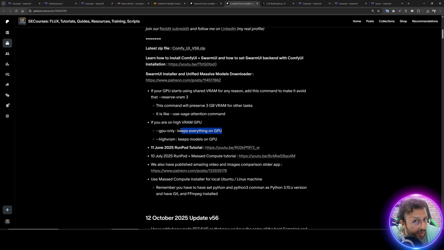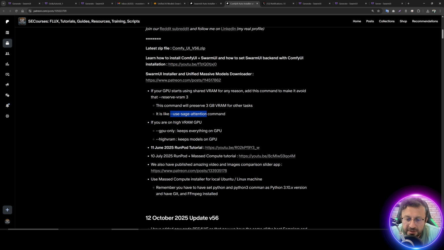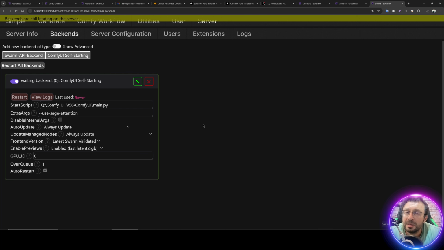This is for very high VRAM GPUs. There are more options in ComfyUI, but I am going to use sage attention. The rest can be default. This sage attention will improve my performance significantly. Say, in some models, this can produce black output. If you get black output, just edit here and delete this. Otherwise, you can keep it.